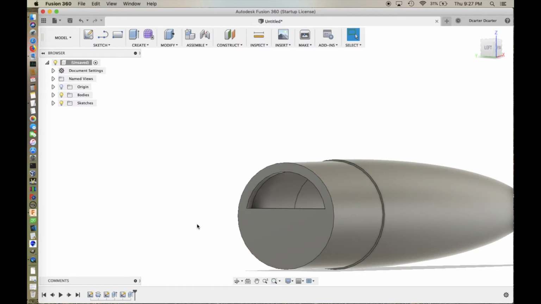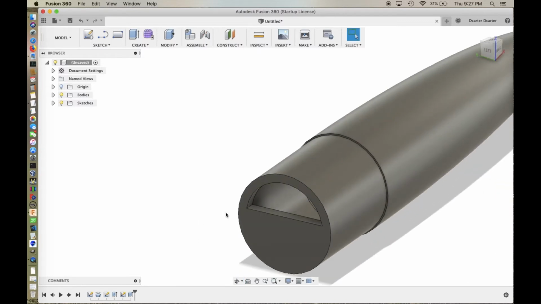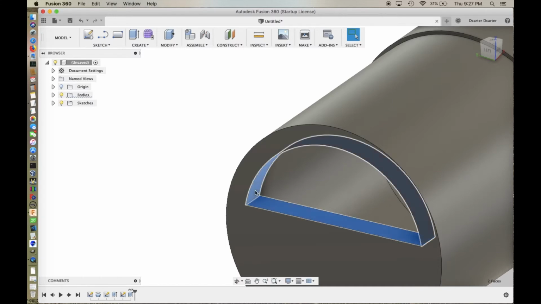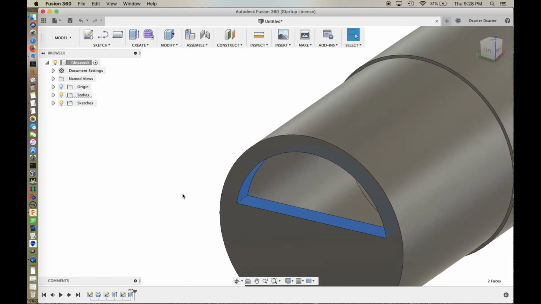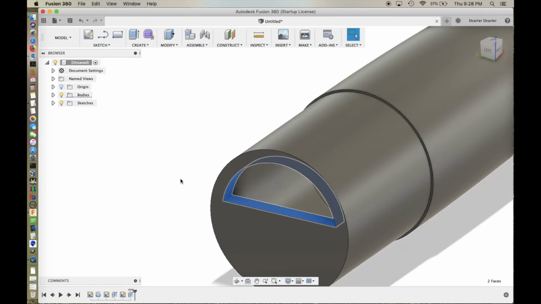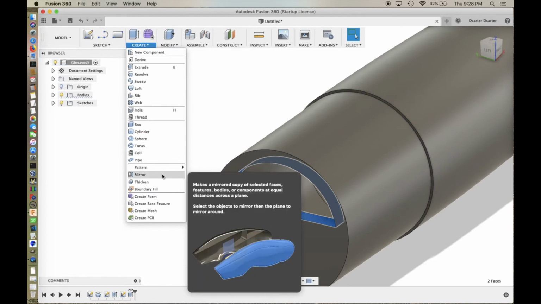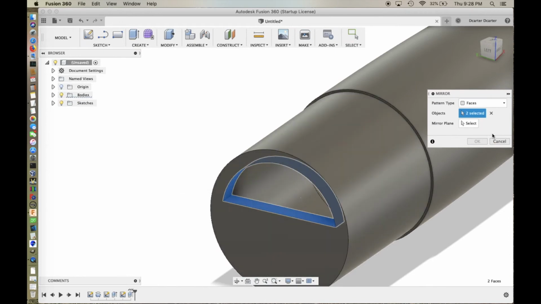And just selecting this is a bit of a pain, so I'm going to rotate it around a bit and zoom in. And I select the edges of that shape by holding down the Command key on the Mac. I believe that would be the Control key on Windows, but I haven't used this on Windows for a bit, so verify that. And what I want to do is mirror that. So under the Create, select Mirror. And you can see we have the two objects selected.